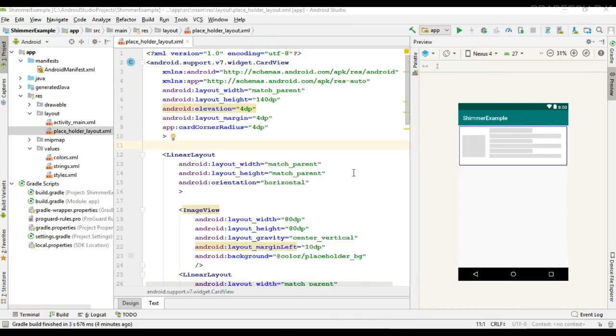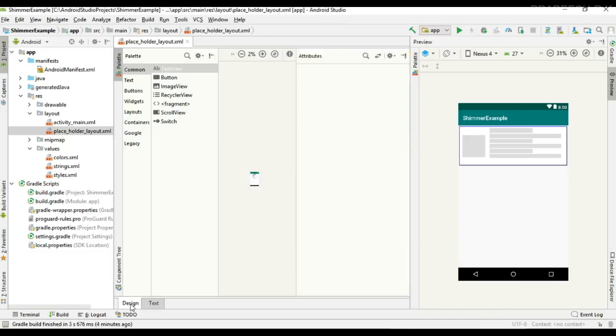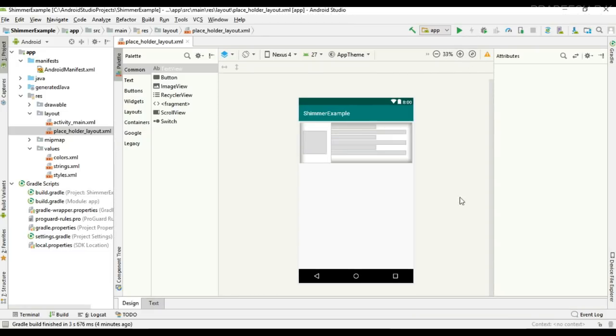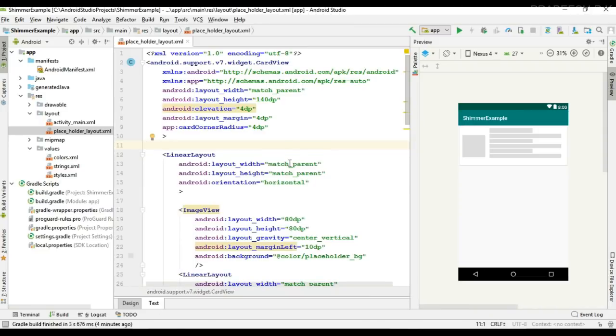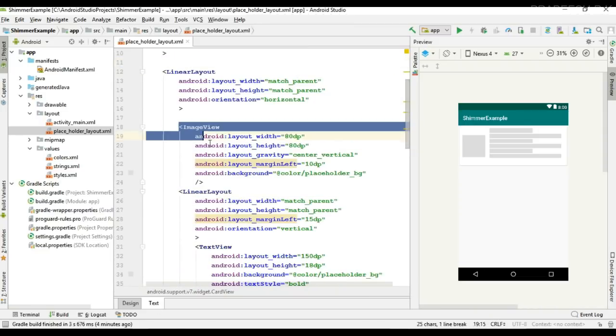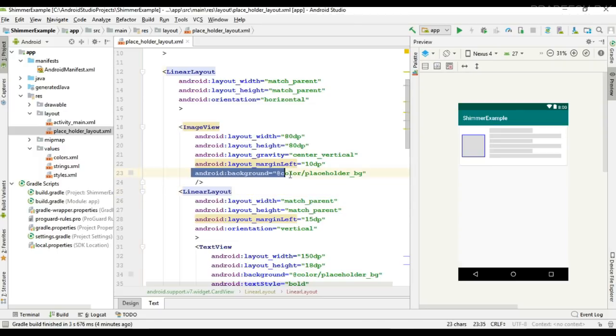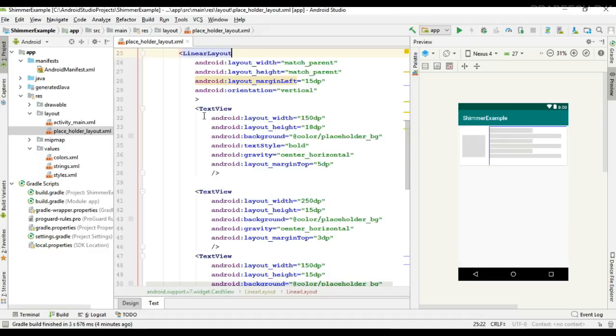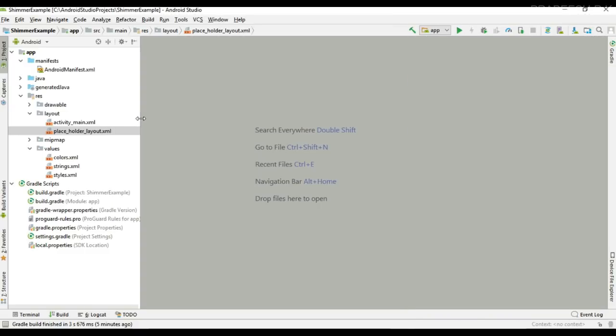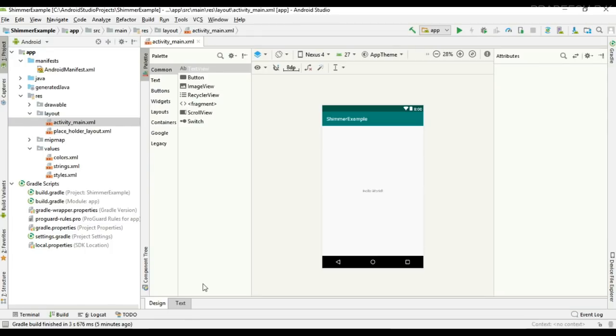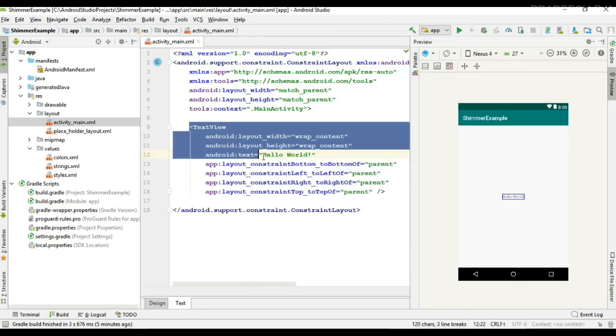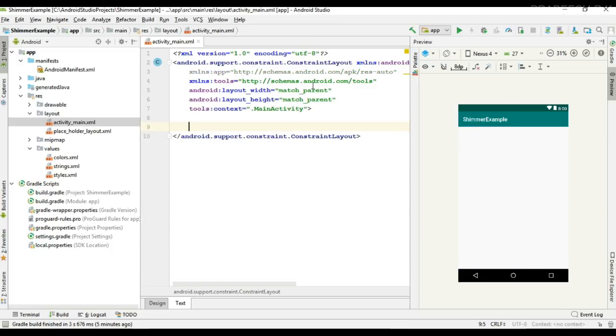Okay, now we can add the needed view items. So here I create the placeholder using an ImageView and some TextViews. So here we set the background as the placeholder background color, and we place some TextViews in a LinearLayout with orientation vertical. For the TextViews also we set the background. So now we can add this placeholder to the main activity layout file.